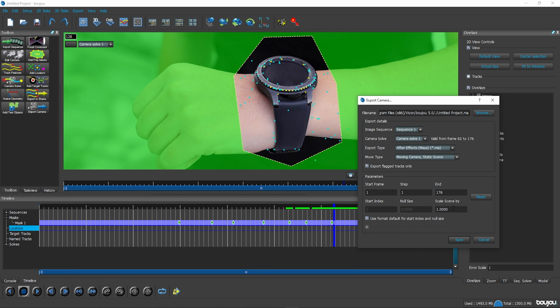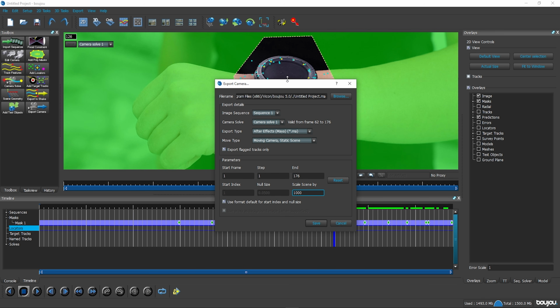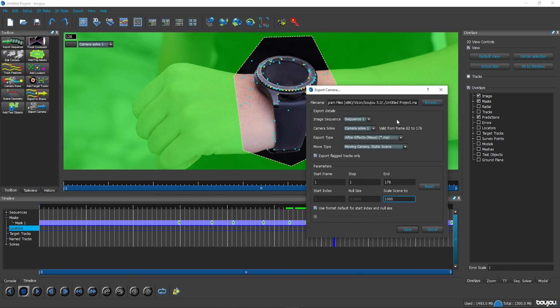And then finally, we have the scale scene by value. And usually when I'm exporting for After Effects, I like to set it to 1000 just to make sure things are nice and large and not so small. Because then if you have very small objects, things can get a bit tedious. With all that set up, let's hit save.